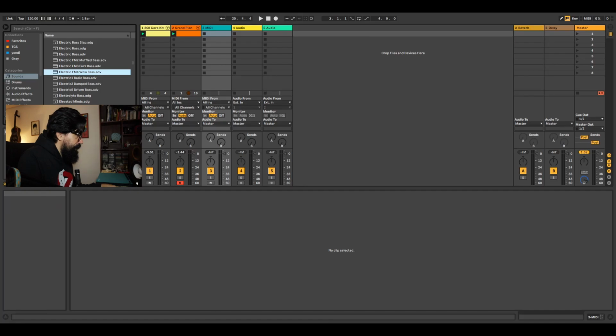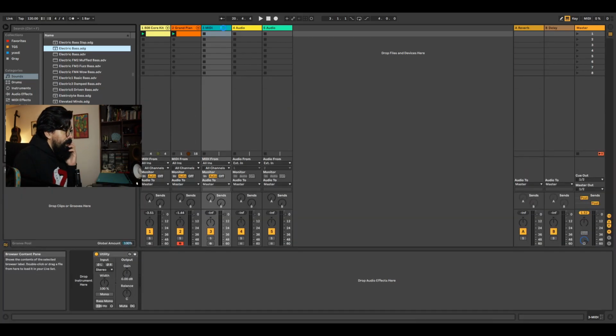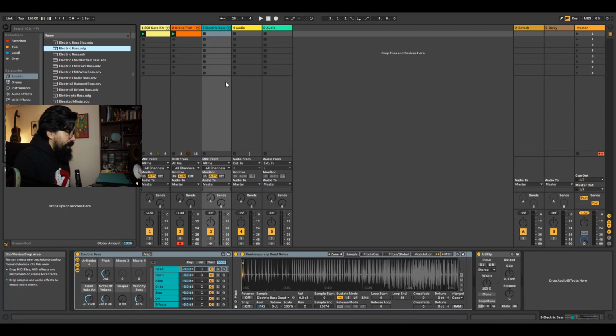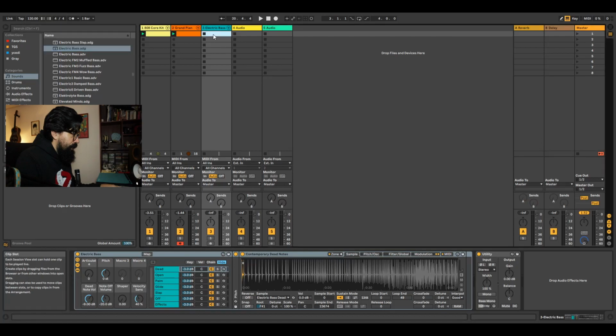Let's preview them. If you click on this blue headphone here, you can select and it will play a note for you. There you go. So you just drag it to the MIDI track.